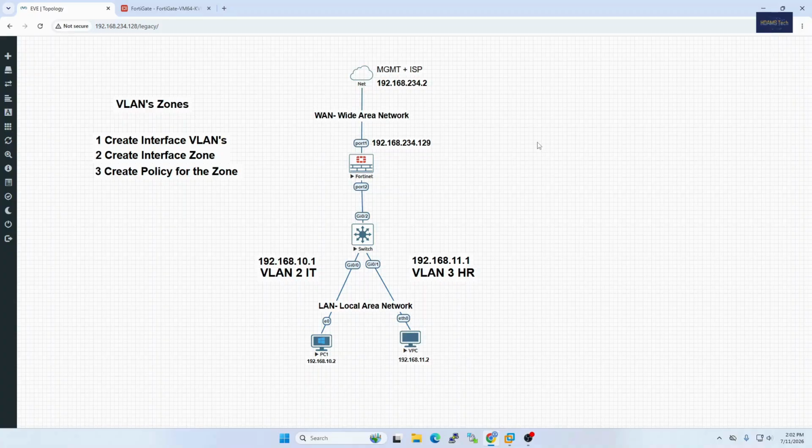Today I am going to show you how to create VLAN zones and what the benefits of creating VLAN zones are. I will tell you the best way of creating VLANs, creating interface zones, and creating the policy for the zones. The main thing is, if you create VLANs, the network will be separate, and everything connected to the same VLAN can access all the policies we assign to that VLAN.